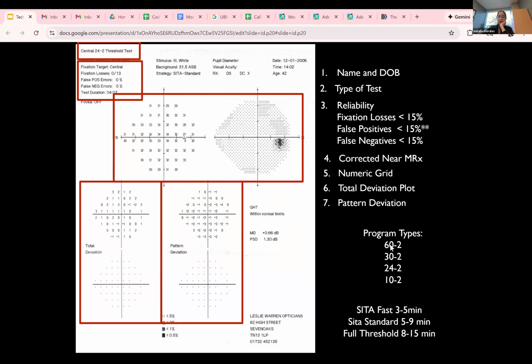And then program types. This is indicating how many degrees are tested. So a 30-2 or a 60-2 tests many more degrees of vision than a 10-2. A 10-2 is really testing mostly your macula. And the reason we would use a 10-2 is if a patient has lost so much visual field that it looks so black when you're looking at it that you're not even sure if there's any change from one test to another test. The data is too zoomed out. Then you can switch to a 10-2 and see, okay, now I'm able to detect more subtle changes in this very center vision that this patient only has left.